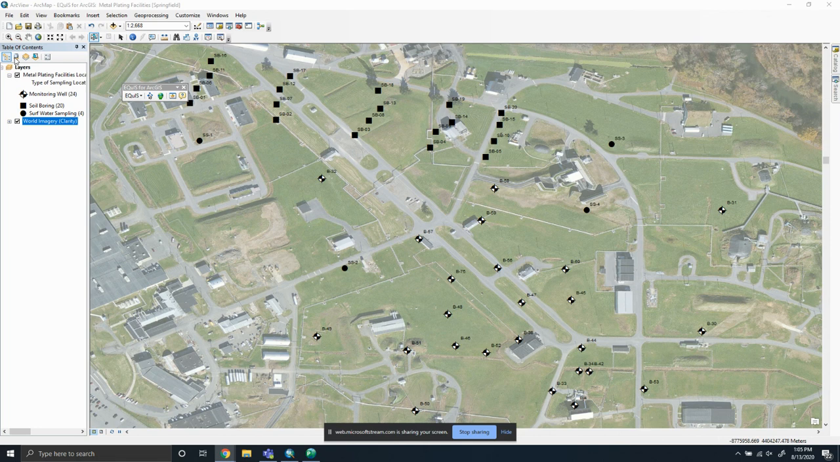Some of the common maps that we make are the ChemBox or DataBox or spider plot diagrams. They all kind of have different names, but it's the same thing. It's the traditional map that we're used to seeing with the analytical results plotted next to each location.